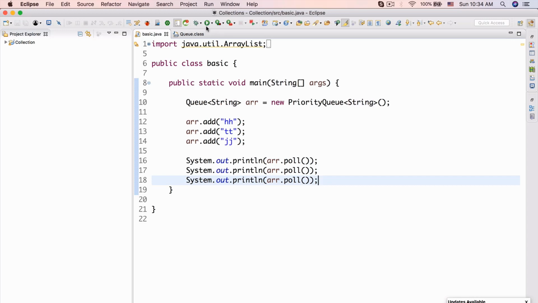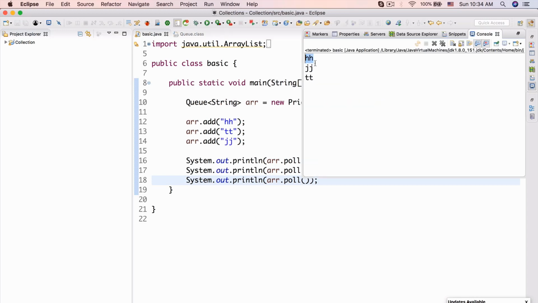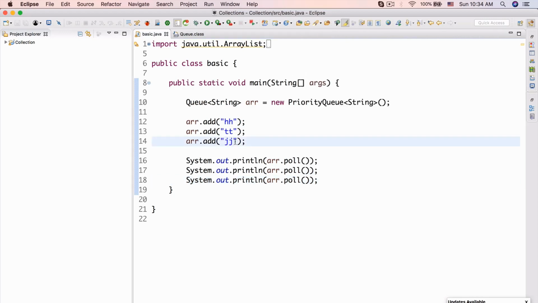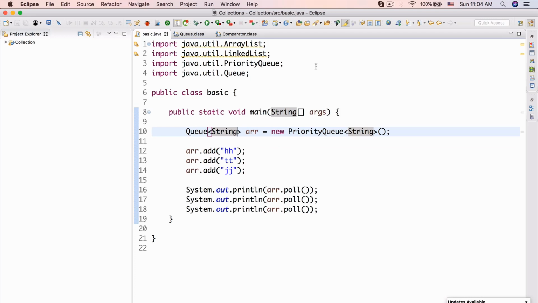There we go. And now you're going to see when we run this, we get HH, JJ, TT. So it actually orders it alphabetically. So in this case, HH is first, then JJ, then TT. And so that's actually how that works. Of course, we can also add in our own comparator, as I said, which will allow us to decide how we want our array to be sorted. So to do that, all we're going to do is go to this priority queue, and in the constructor here, we're going to do new Comparator.